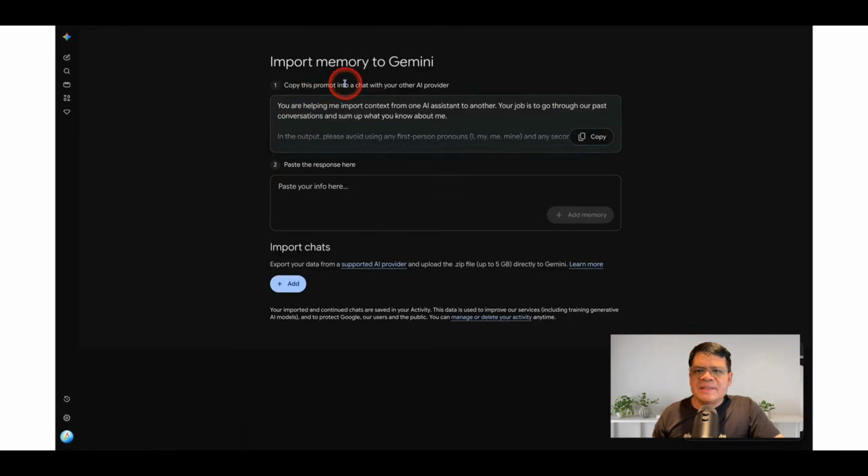Okay, this is actually you can copy the prompt into a chat with your another AI provider. So you can just copy this, then the answer, just paste it here. Then you add the memory. Import chats, you can import the chats. You can import your data from a supported AI provider and upload a zip file. So the max is 5 gigabytes directly to Gemini.